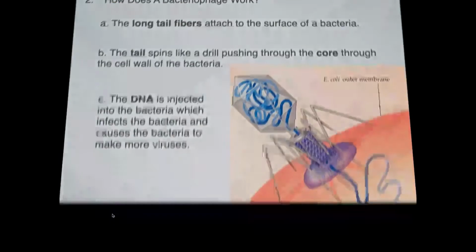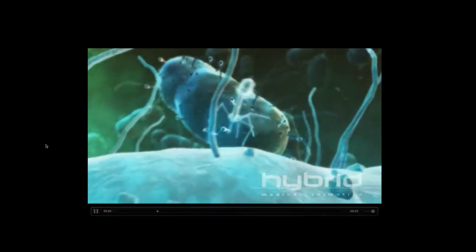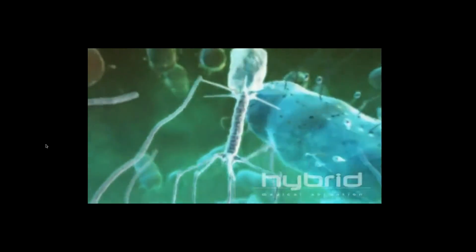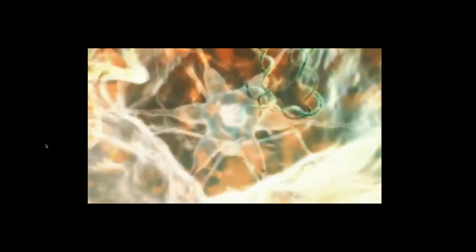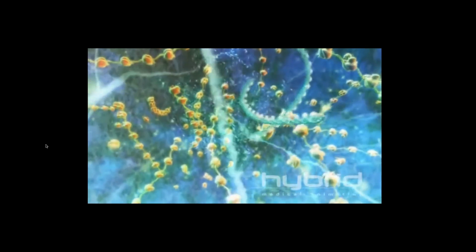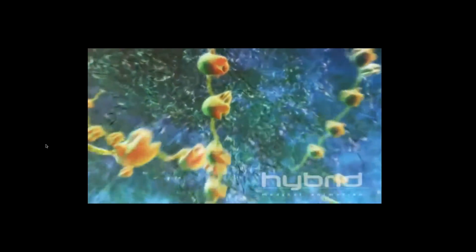And so this is kind of what it looks like. I thought it was kind of a cool animation. So you can see the bacteriophage landing onto the bacterium. When it does that, the core is going through the cell wall, and then it goes straight through the tail, through the core. That is the DNA, and now it is mixing with the genetic material inside of the bacterium. And so it will start manufacturing more bacteriophages.